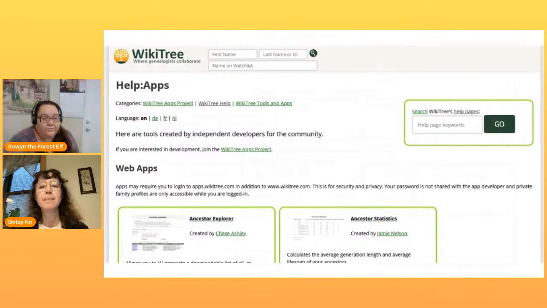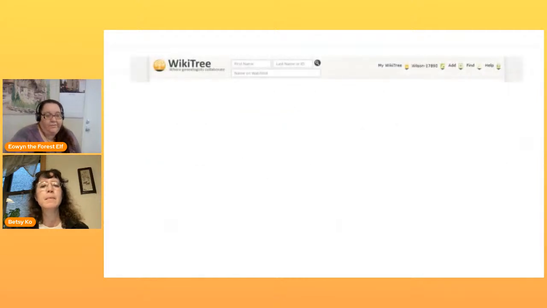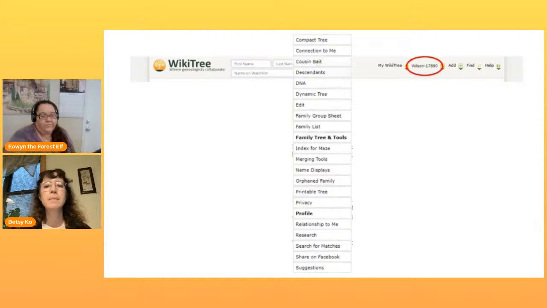It'll lead you to a new page that'll discuss a bit more about it and give you further instructions on what to do next. There are a lot more tools as well when you're on the profile that you're trying to research. Hover your mouse over the WikiTree ID. When the drop-down list appears, you can select your tools here. Some I could suggest would be merging tools, research, and suggestions.